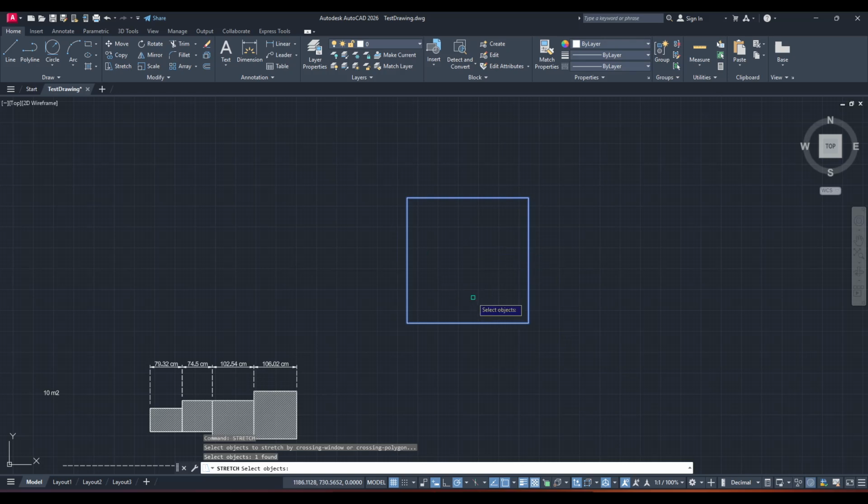Keep in mind that stretch works best when you include only the portion you intend to move, so be deliberate about your selection. If you're working near corners or junctions, selecting just the relevant endpoints or segments gives you cleaner results and avoids moving parts you didn't mean to adjust.